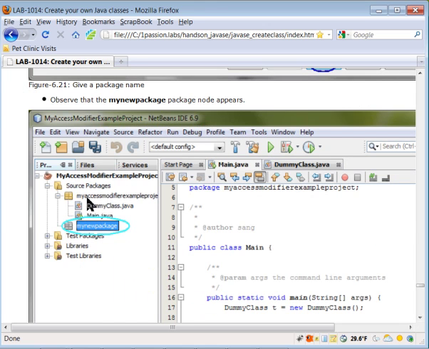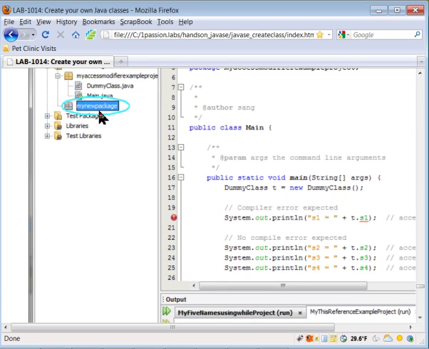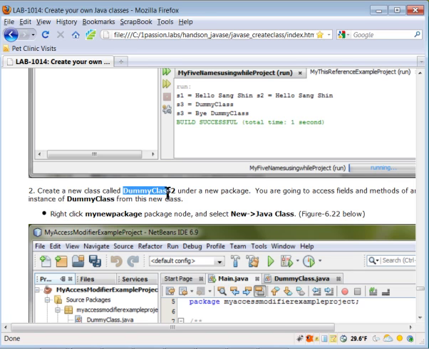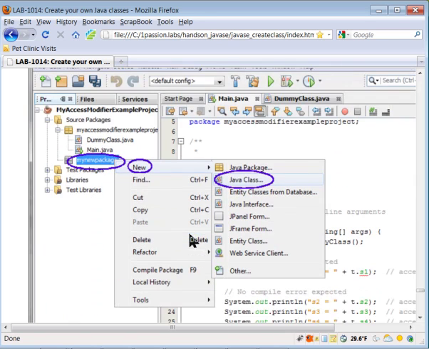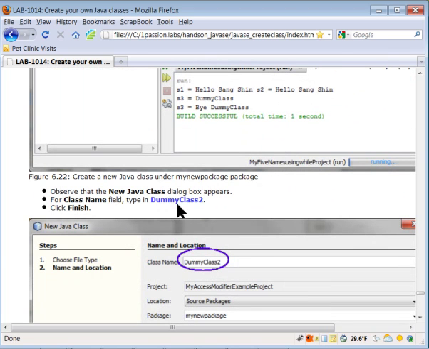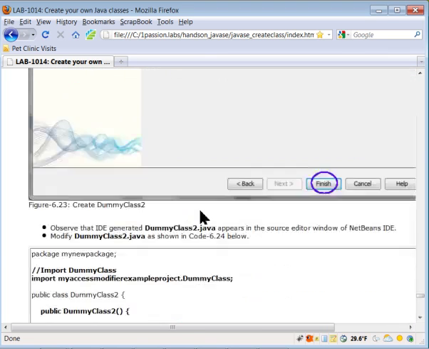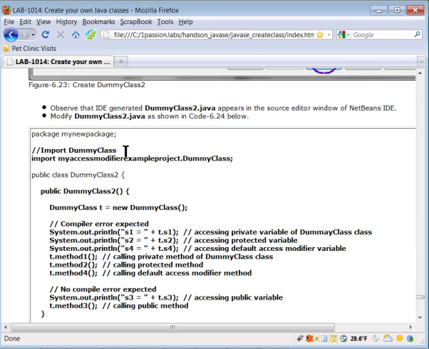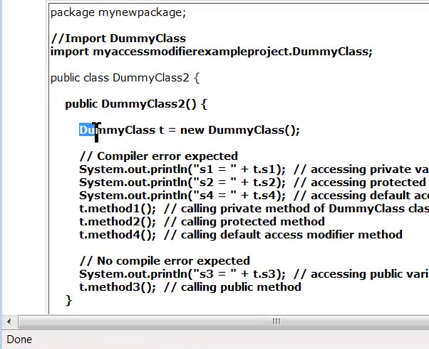So we have the my_access modifier example package, which contains dummy class and main class, and then we create another package called my new package. Inside this new package, we are going to create a new class and call it dummy class 2. And so now we have dummy class 2, and we are going to create a dummy class object.